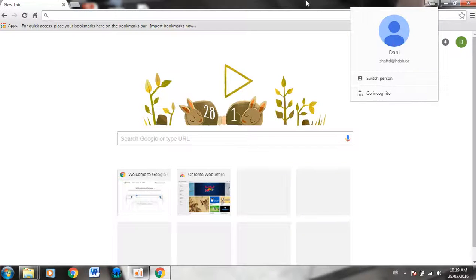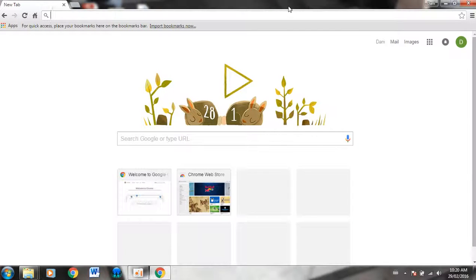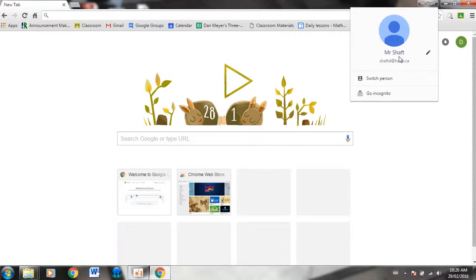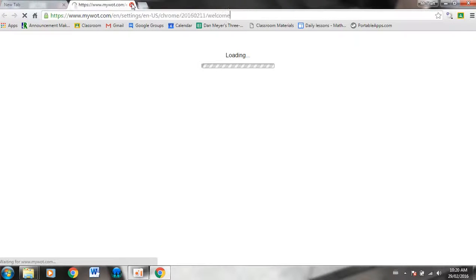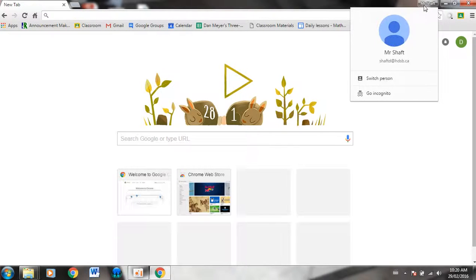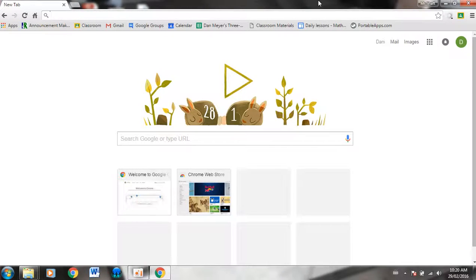If I've left myself signed into Gmail or Google Drive, it'll remember that I did that. There's my bookmarks that just came in, synced from wherever I saved them from. I can't even tell you what machine I used it on. It's because it's locked into this ID that now says Mr. Shaft. If you want to change what the display name is, oops, that's an extension installing, you can just click on that name and click on it right here. A little pencil means you can edit it, and I can change it to say anything I want. This is just so I can tell the difference between Mr. Shaft and my personal ID, which is Danny.